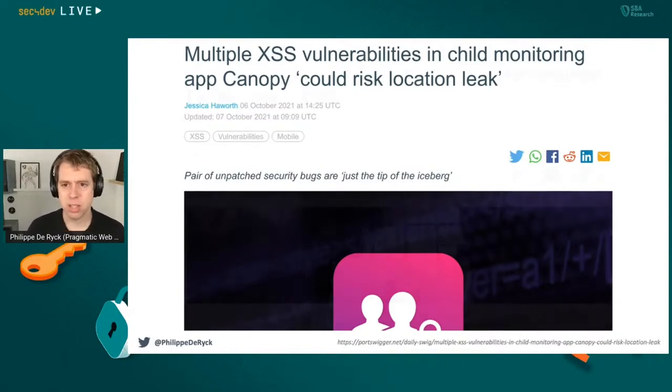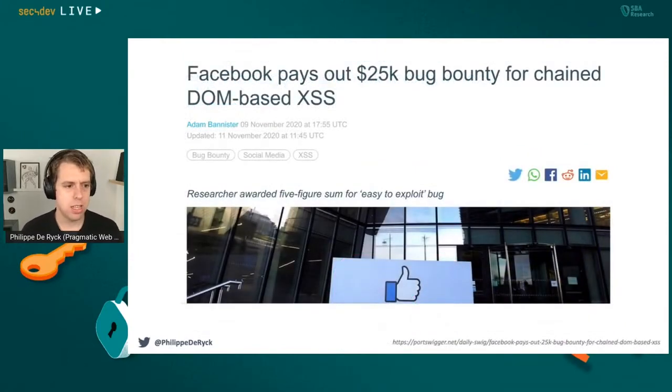A second example is from Facebook. In this case, somebody found a cross-site scripting vulnerability in Facebook, and Facebook thought this was pretty serious and paid out $25,000 US in bug bounty. Just to give you an idea, this is not a minor thing where you get like $500 for reporting this. This is a serious vulnerability that can earn you serious money if you find them, which also means they are dangerous when they're exploited by the wrong people.